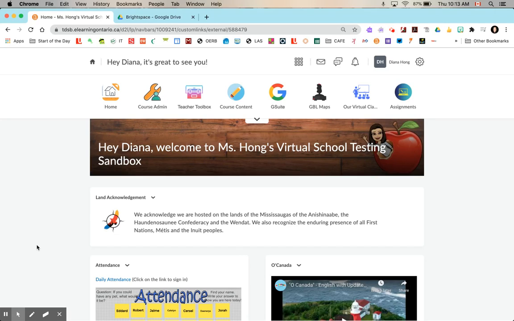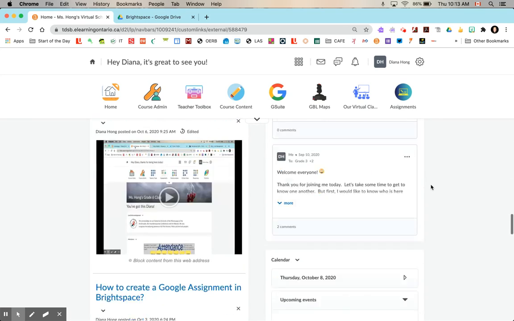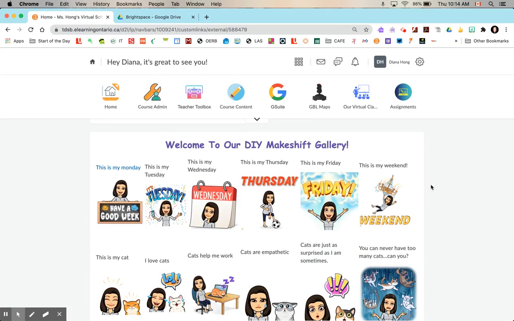Hello everyone. I'm going to show you how to create a gallery for your Brightspace page. I've had a request from an early years educator on how they would create a gallery for their students so they can post work and parents can see what you would normally put in your kindergarten class on the wall.